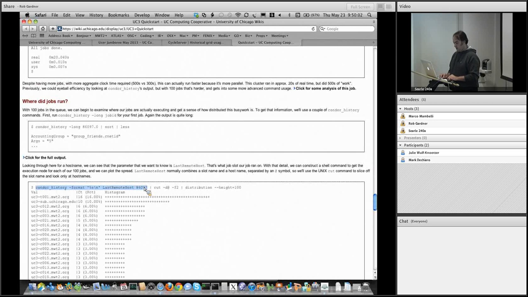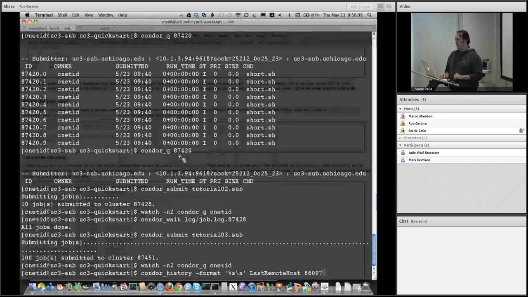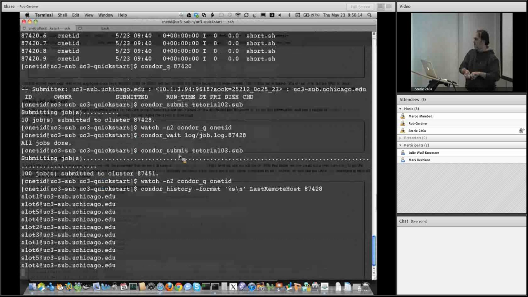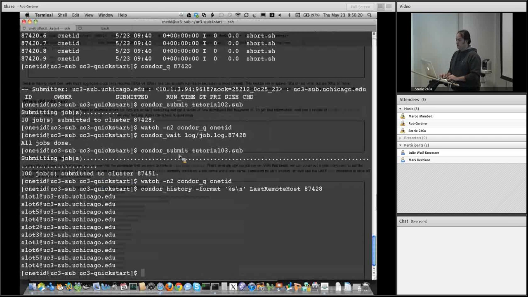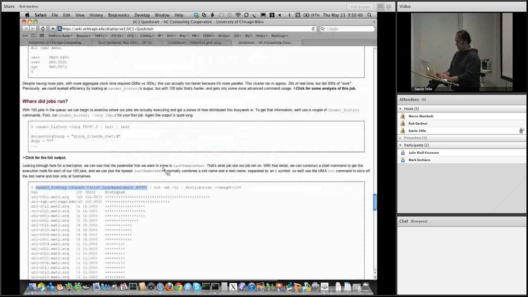The condor history -long command will give you a wealth of information about how your job ran, what it was doing, how many resources it consumed, what kinds of requirements you set up for it, and all kinds of things like that. The thing that we're most interested in right now is what host it ran on. If you look at the full output of this, you can scroll through there and see what is the parameter that contains a host name. That is going to be last remote host. So we can do this command in the terminal, but I'm going to do it with my actual job ID that I just created, 87428.